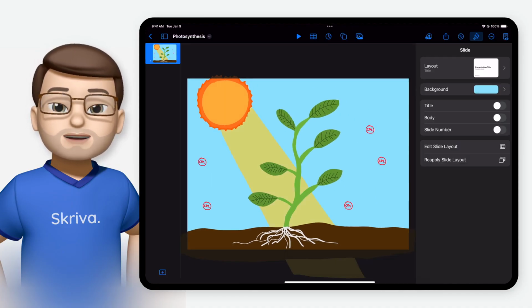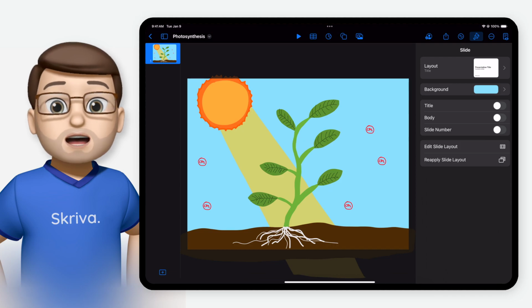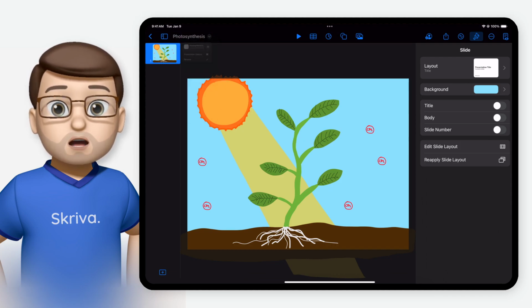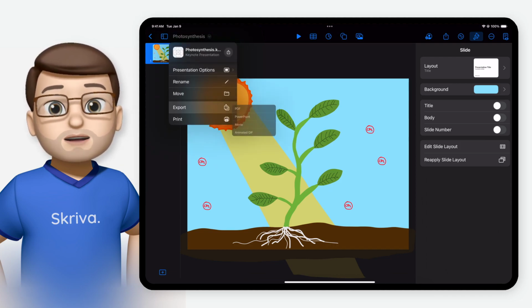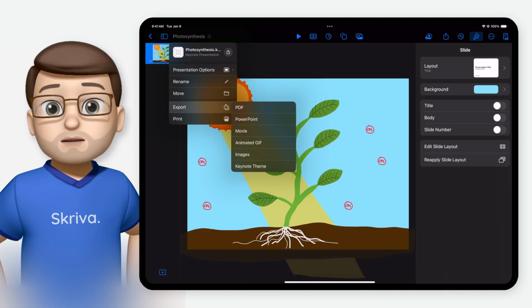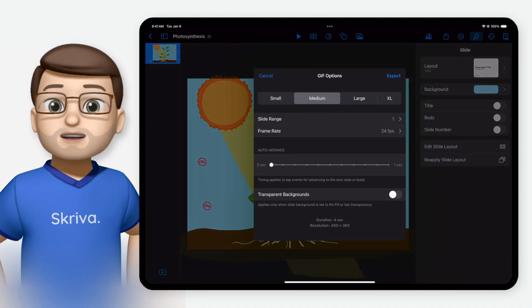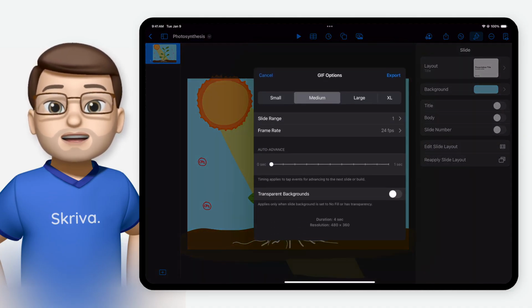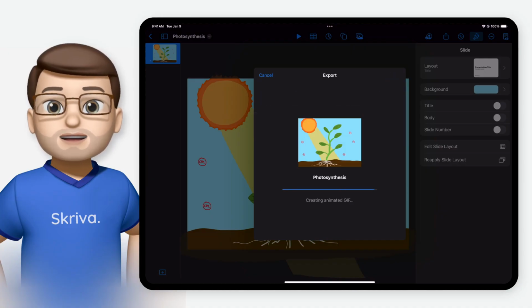Perfect. And if I wanted to take this one step further, I could. I could actually tap onto the document name in the top, press Export, and then save this animation. I could choose to save it as a movie or a GIF. I'll go for an animated GIF here. Once I've chosen an animated GIF, I can make sure it's a large size image so it's a good quality, and then I can simply save it straight into the Photos app.